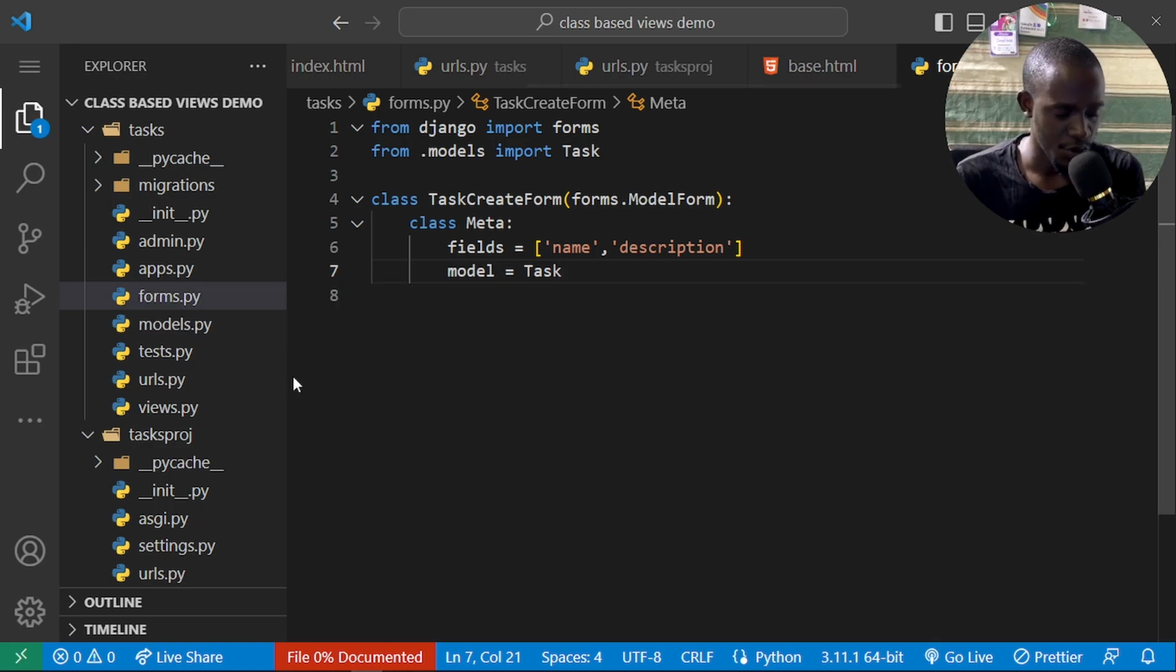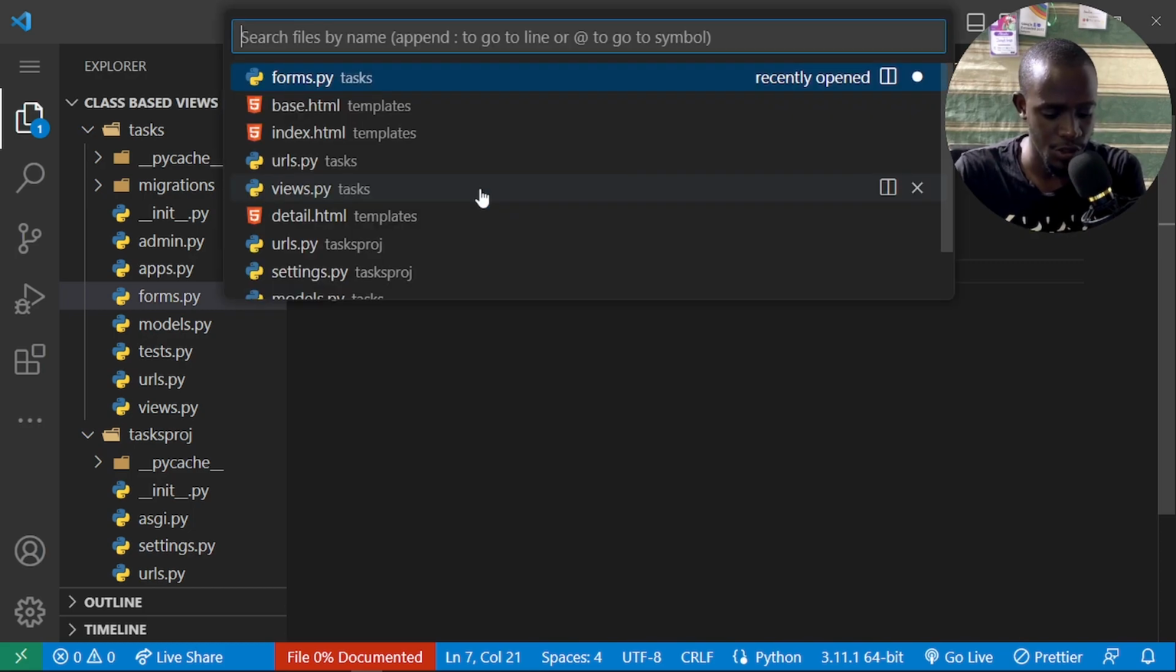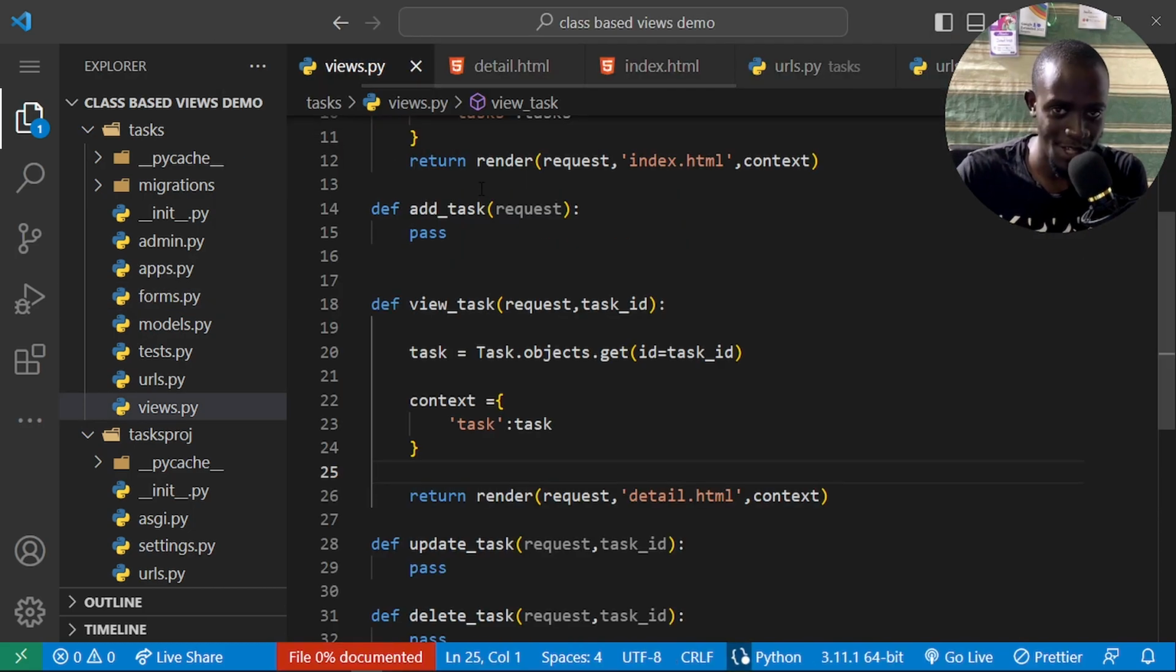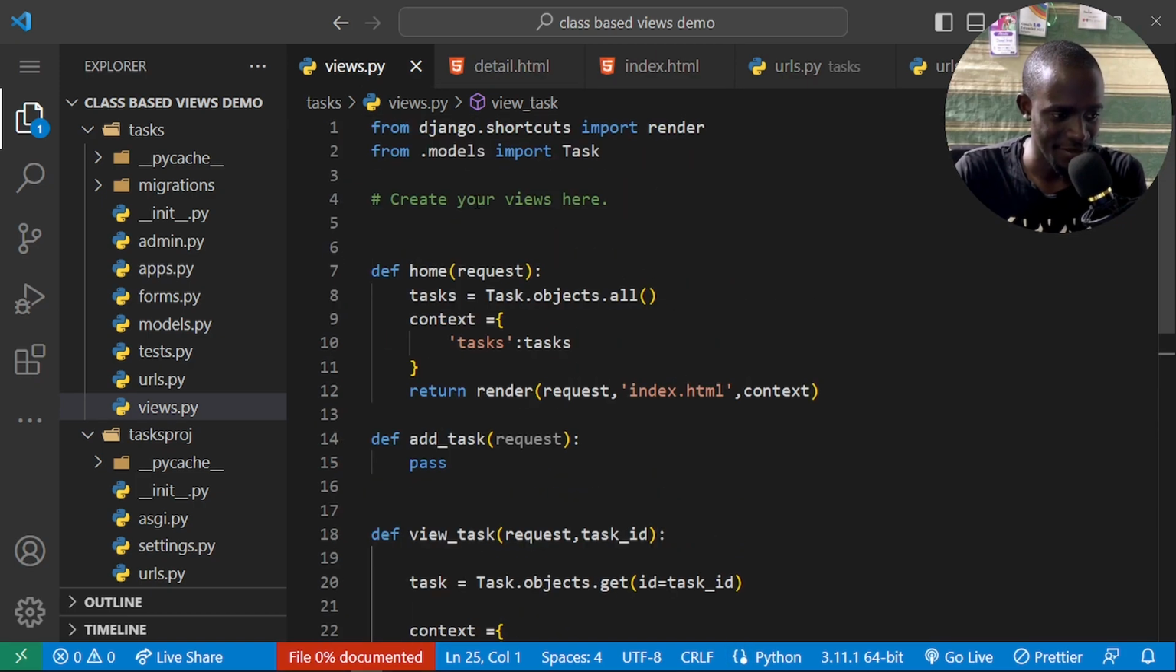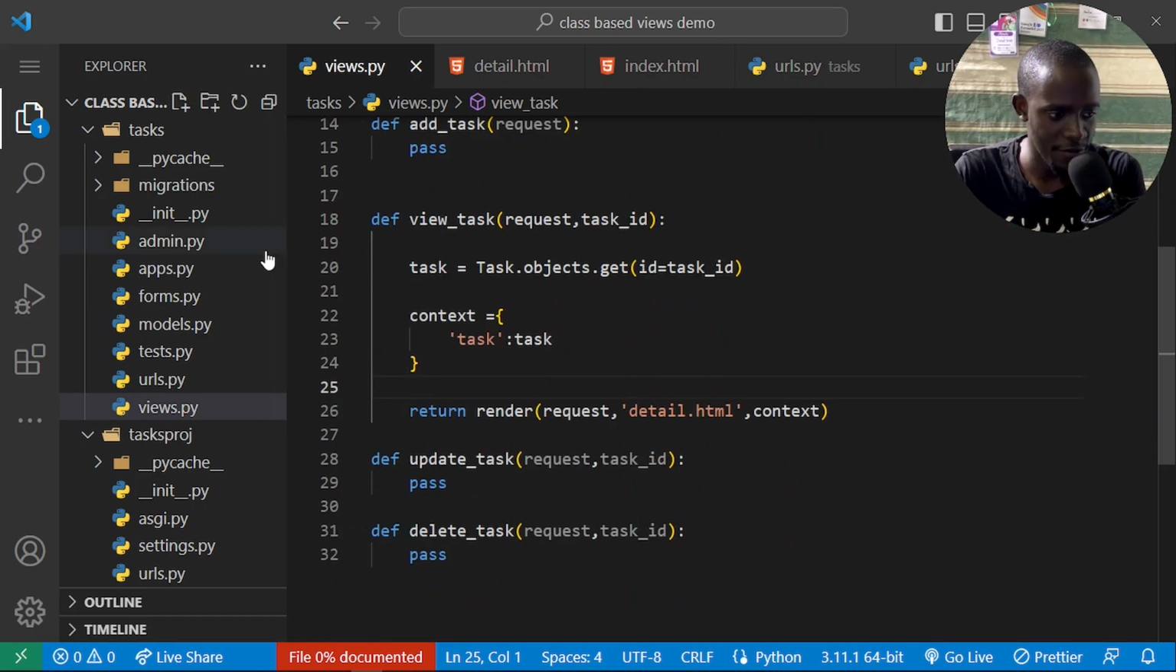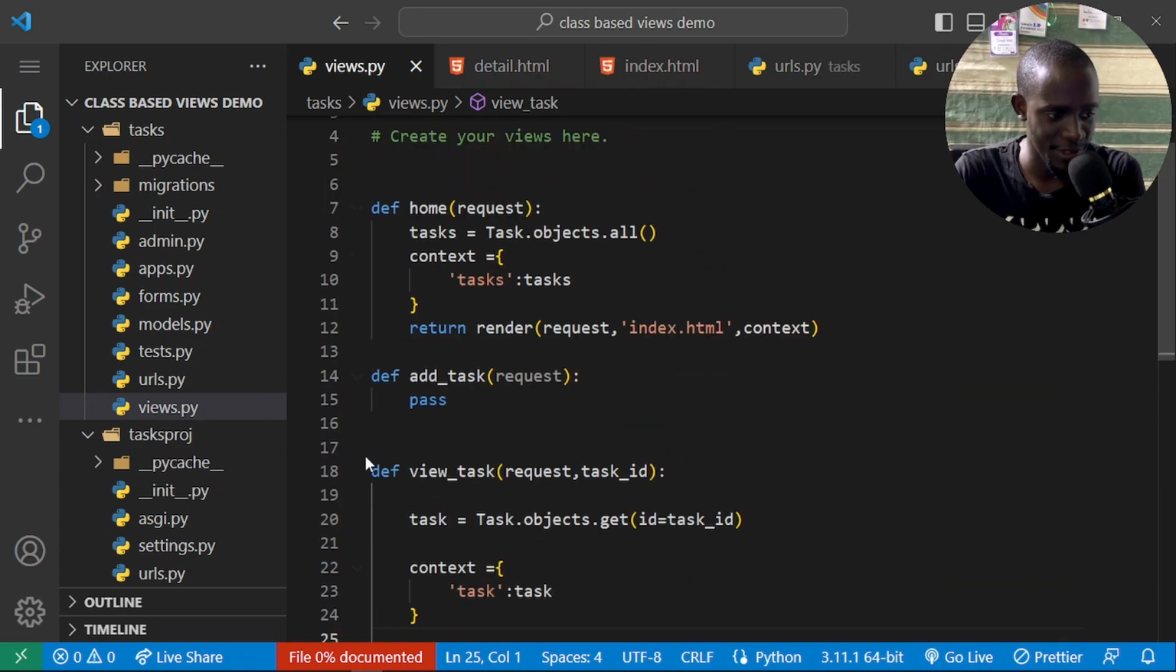So once we've been able to do this, then the next thing for us to do is going to be to render this in a template and then use that template to create tasks. So for us to do that, we shall have to go to our view function. So I'm going to search for our view function. Still, I'm using Ctrl-A. And when you go to our view, our create task, which is add task, which we have here, the first thing we're going to do is to import our form.